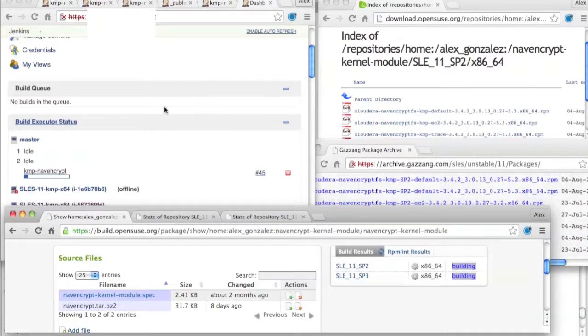So the Jenkins build system over here has launched this job in the background through a script. I'm going to show you the script a little bit later. And this build is going to succeed eventually. And you can see that the Nav Encrypt tar.bz2 file was updated 8 days ago, and the spec file was updated 2 months ago. You might think that the content of these files was not updated, but it was.